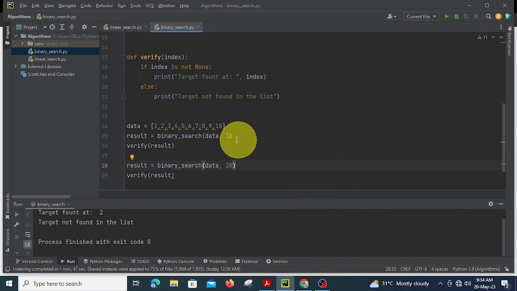All right, so let me change this data to 100, and let me change this one to 7. This is not contained in our data set, so definitely we are going to get target not found in the list. But here we are definitely going to get our target found at index 6. Let's run this and see what's going to happen. As you can see, target not found in the first one, and in the second one, target found at 6.